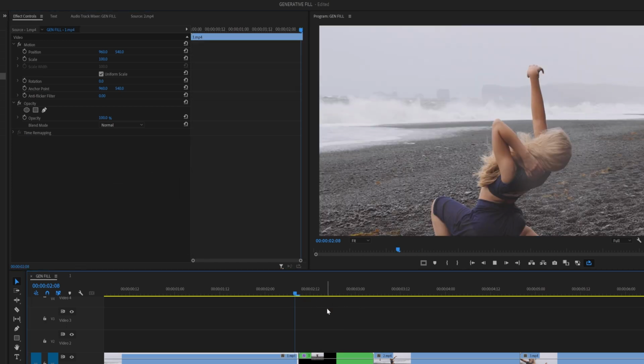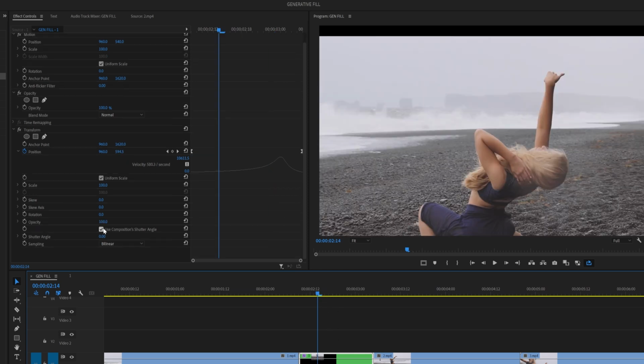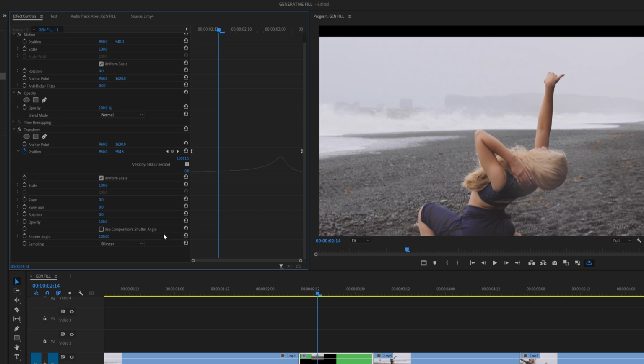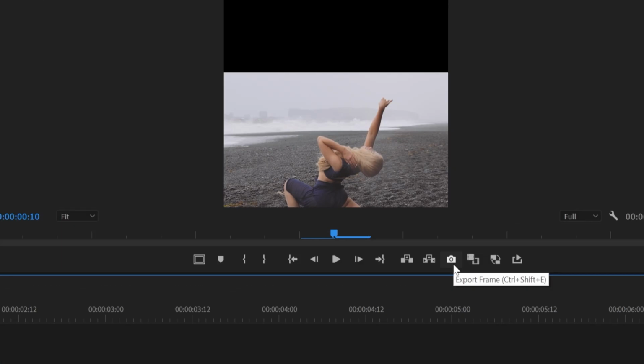So now we have this. And there is no motion blur, as you can see. So what we want to do is uncheck use composition shutter angle and change the shutter angle to 100. Now let's double click into our nested layer and go somewhere in the middle. And all we have to do is click this export frame button.